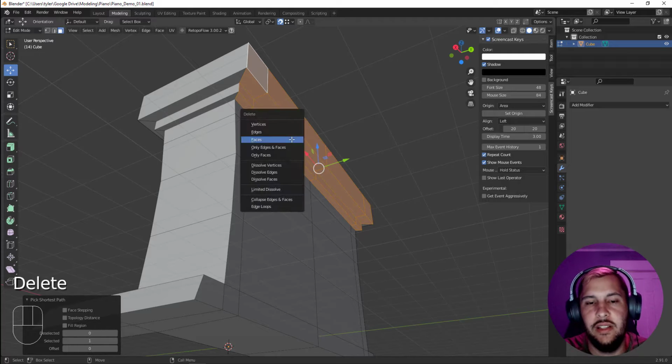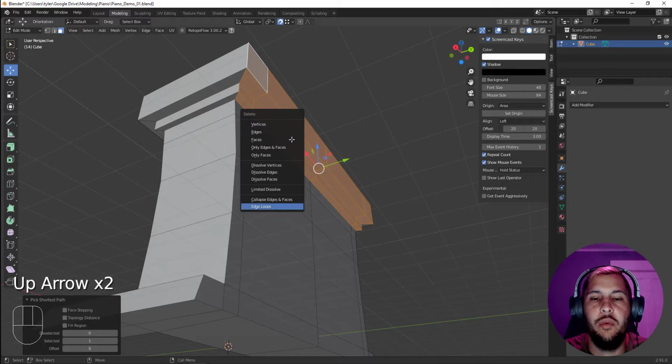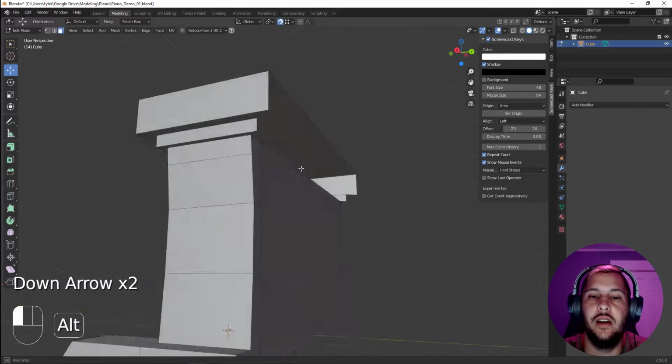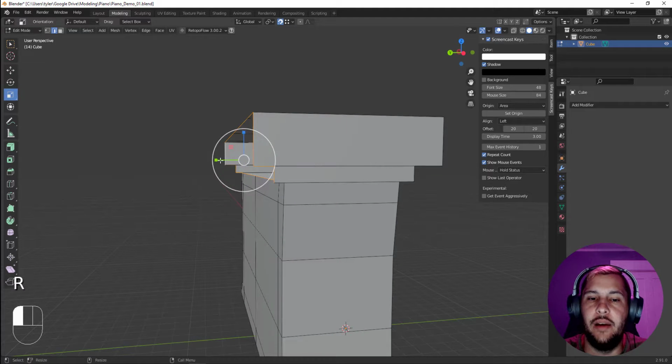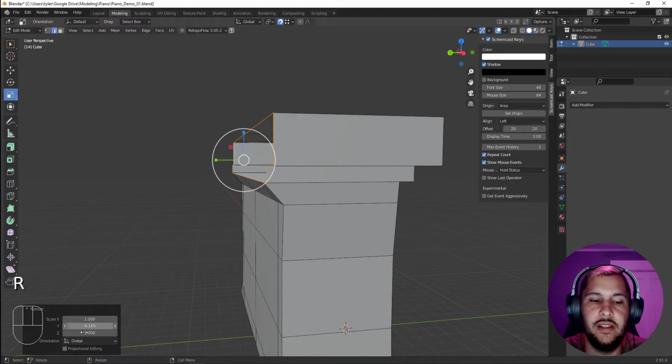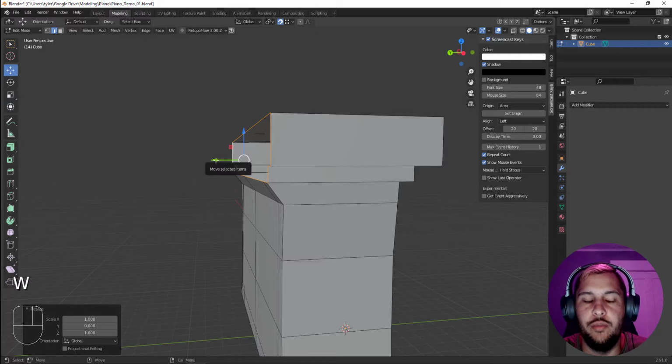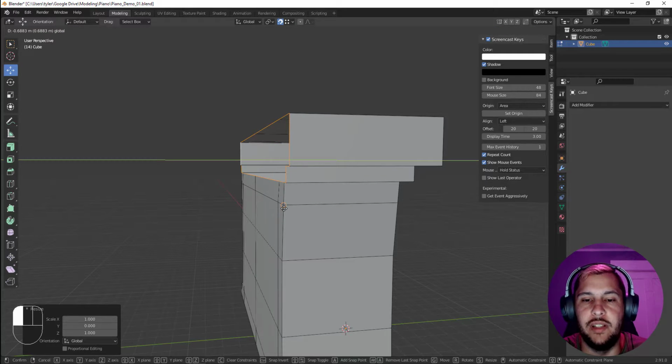So I hit my delete key, and then it's going to open this menu where I can select what I want to delete. I want to delete faces. And then I want to just double click this box here, and I want to scale it so it's flat. So I'm going to change that scale to 0 there. And then I want to use my move key, which is W. I want to just snap it right to the back there.